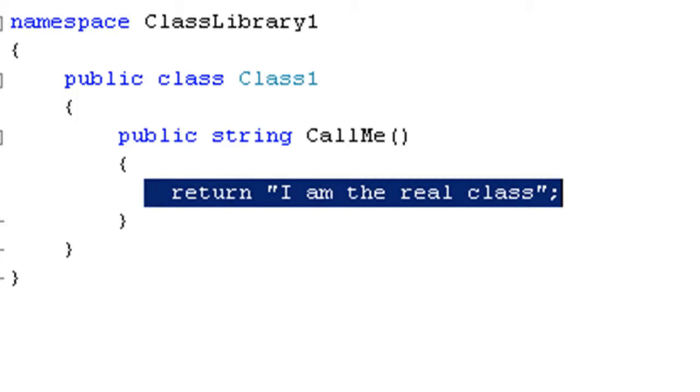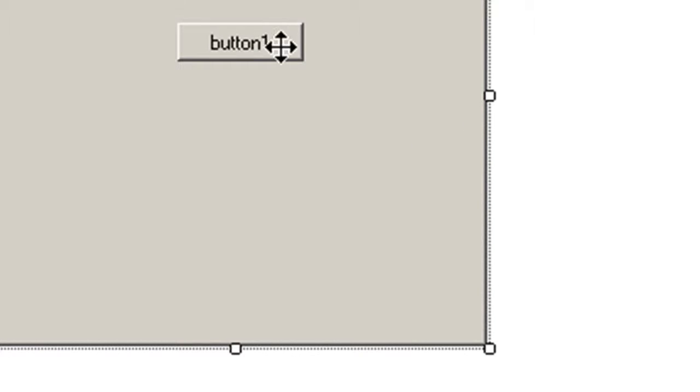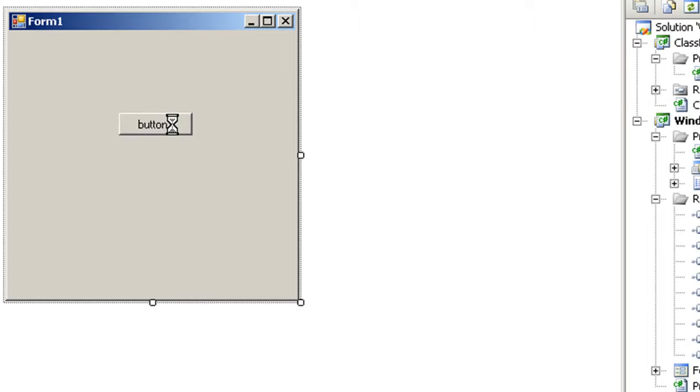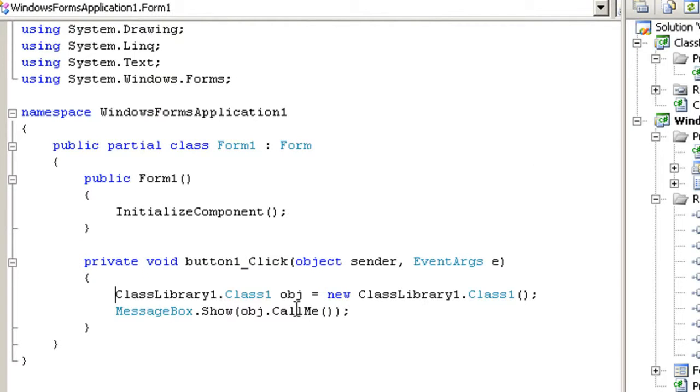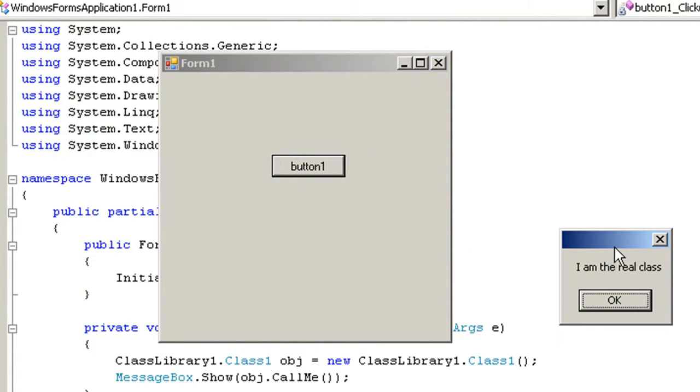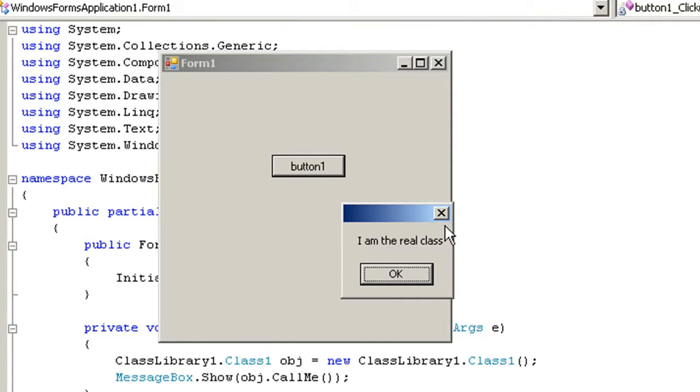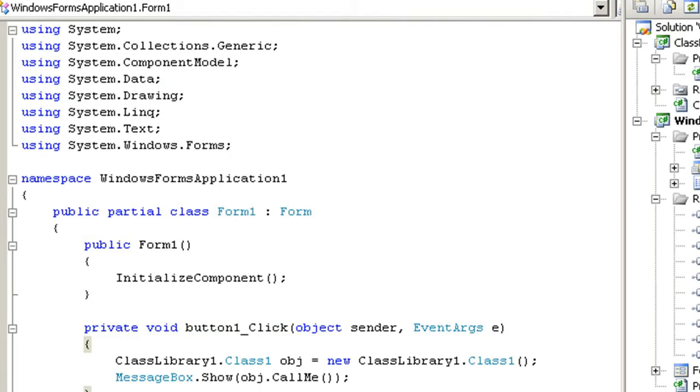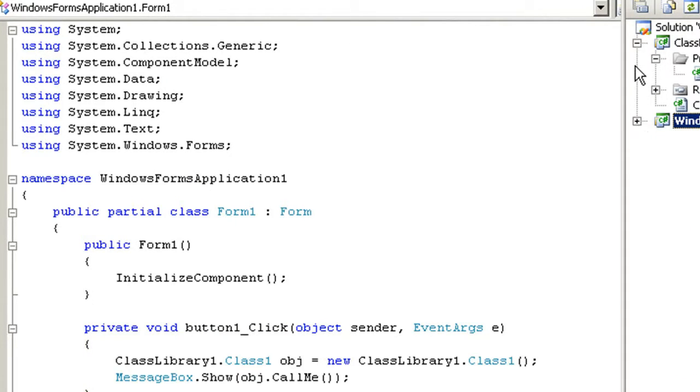I have added a reference to this class library into my Windows form application. You can see class library 1, and I'm invoking the call me function in a button click in the form. So basically, I have a class library with a very simple function called call me, and I am consuming this class library in a simple Windows form UI here, creating the object and calling the call me function. Let me run this. It's a pretty simple example. When I click on the button, I get a nice message: I am the real class. So we have a very simple Windows form application 1 project consuming the class library 1 project.